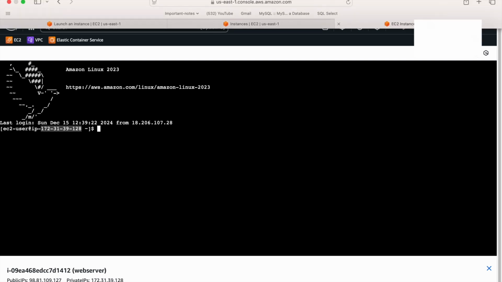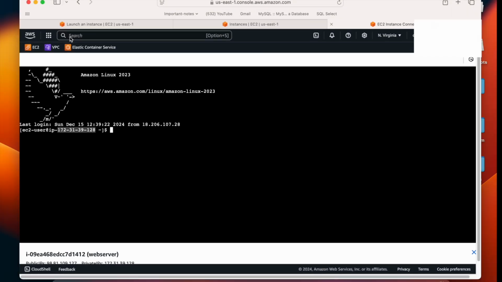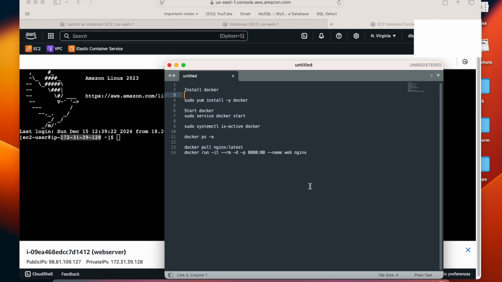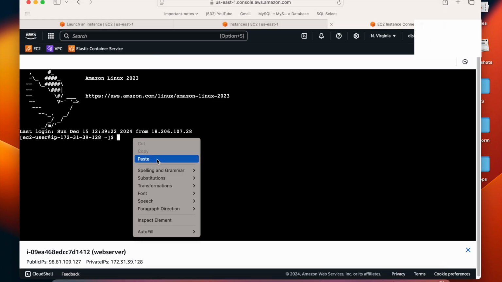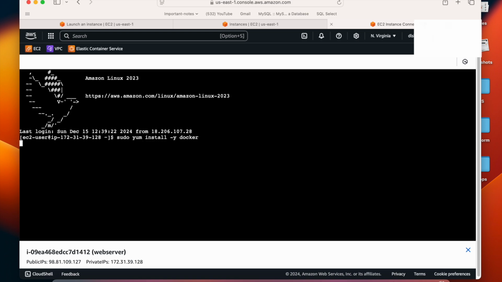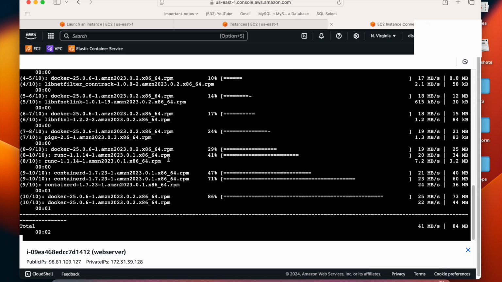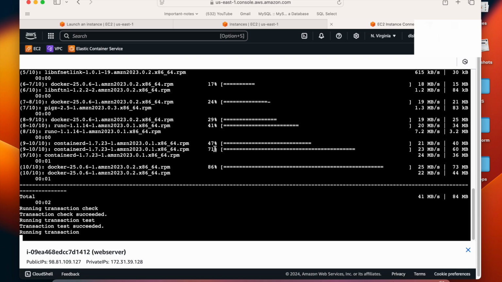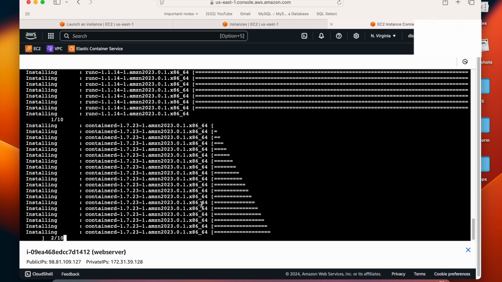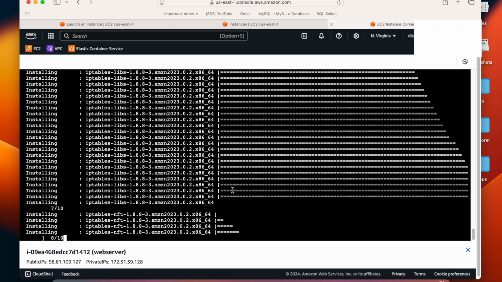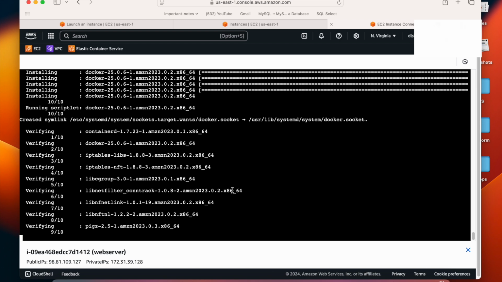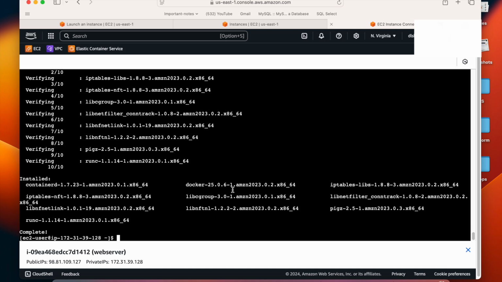First we will run the command to install Docker here. Here are the commands that I have for you, which is sudo yum install -y docker. Paste it here, hit the enter key. It will install Docker on your EC2 machine. All right, Docker has been installed.